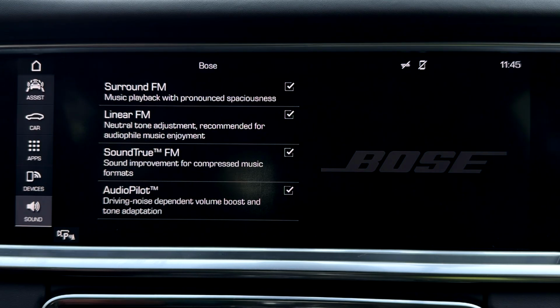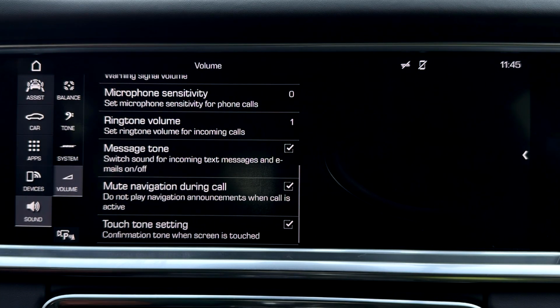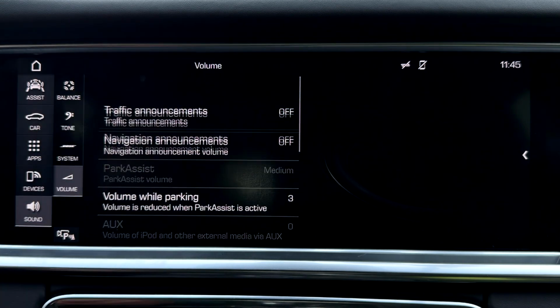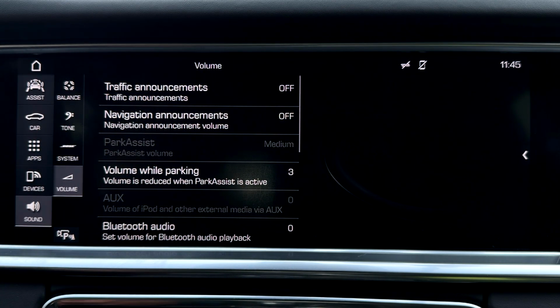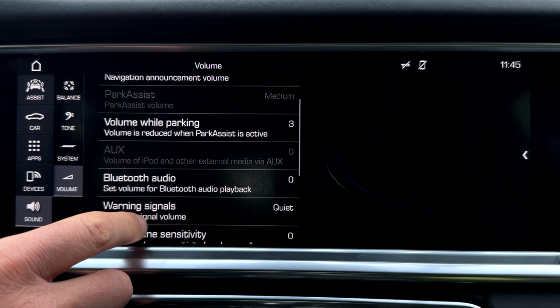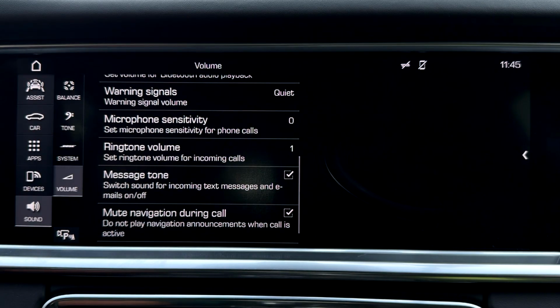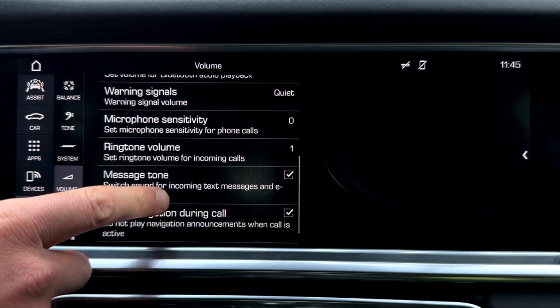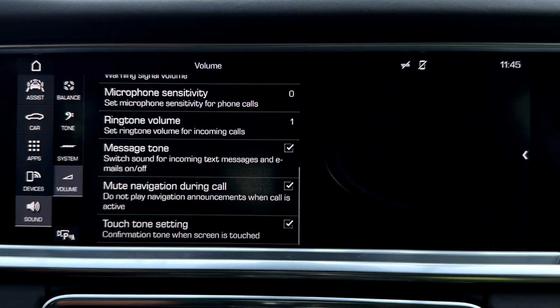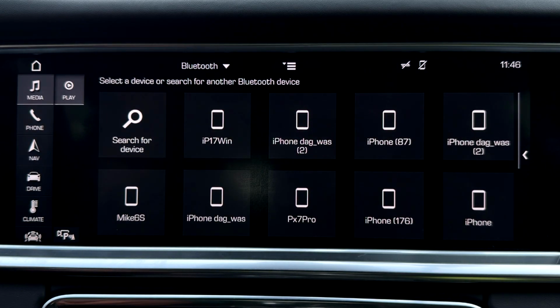I think it's quite useful, so all of those features from Bose are really amazing, so I recommend having them enabled. You can also choose volume, and under volume you've got a few things that you can customize. For example, the traffic announcement, navigation announcement, volume while parking, Bluetooth audio, warning signals, microphone sensitivity, ringtone volume, message tone, and mute navigation during call, and also the touch tone settings you can customize here as well. So yeah, I think that's it. You just go through all of the following features.